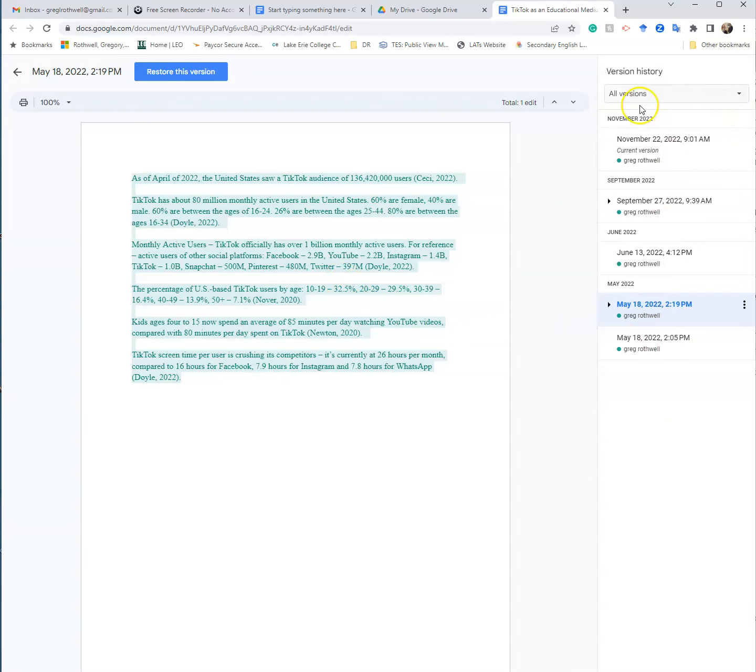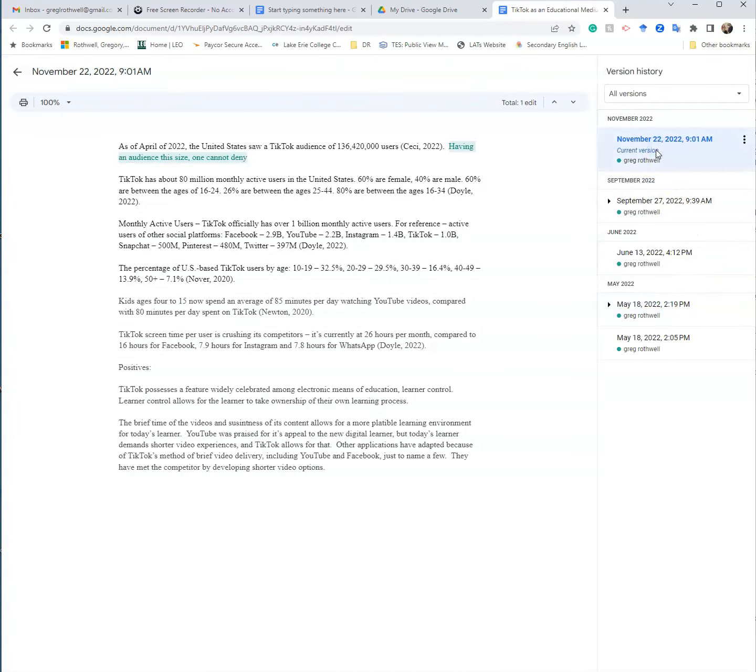You could also see here, I know it just says Greg Rothwell, but let's pretend that the whole class was collaborating on this page. You'll be able to see who made what edit and when. And so when we think of the good old days of group work, whenever one student does everything and nobody else contributes, this is your way to be able to prove who has done what, when, and how much.